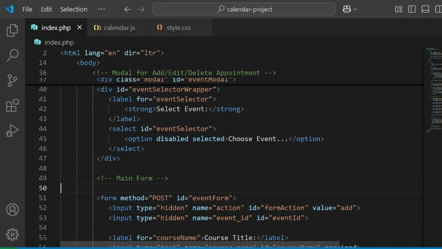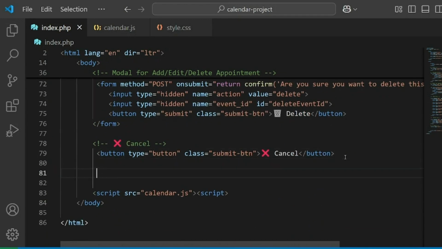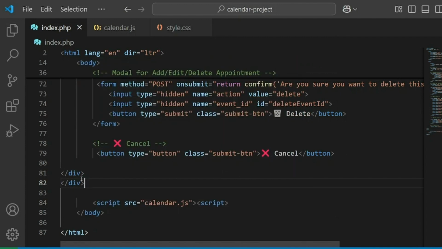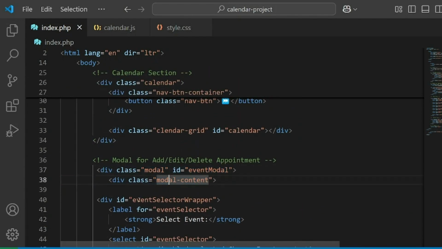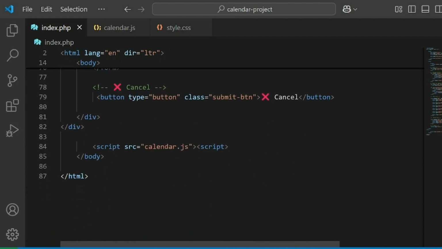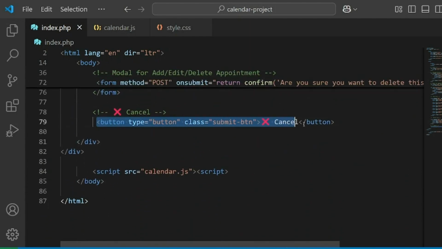And now we can close these two divs right here after the button. We must close these two divs, okay? So this is a really important step that I have missed. We have to create two divs before the event selector wrapper. One div has the class modal and also the ID event modal, notice capital M, and inside it there's another div which has the class modal-content. These two divs will be closed right below this cancel button.